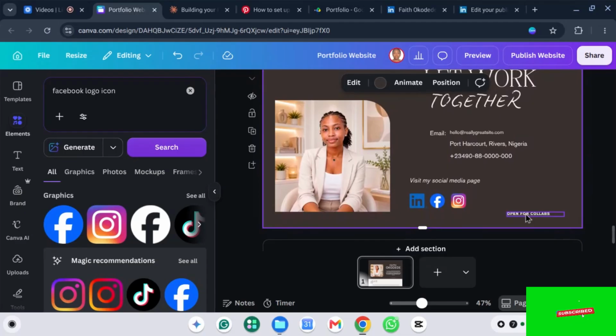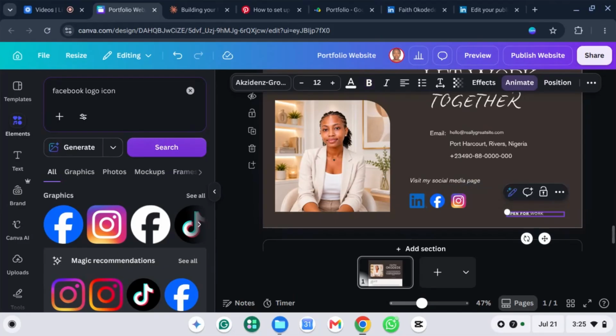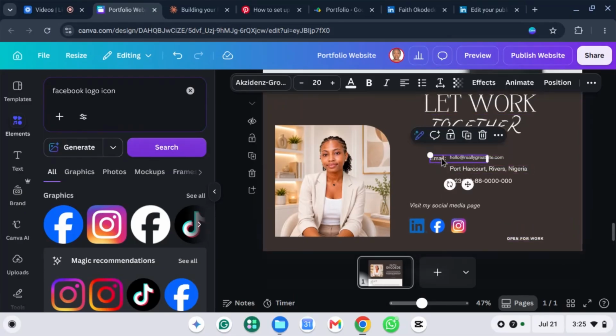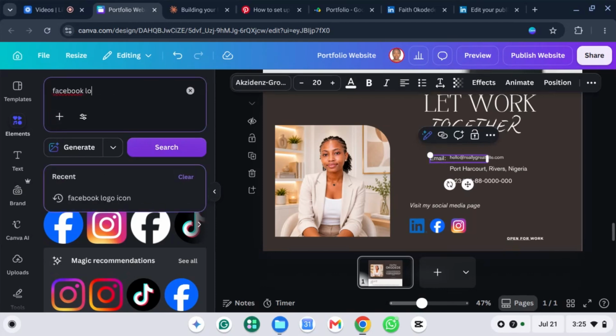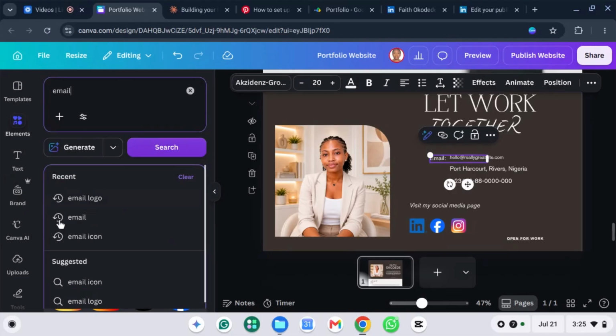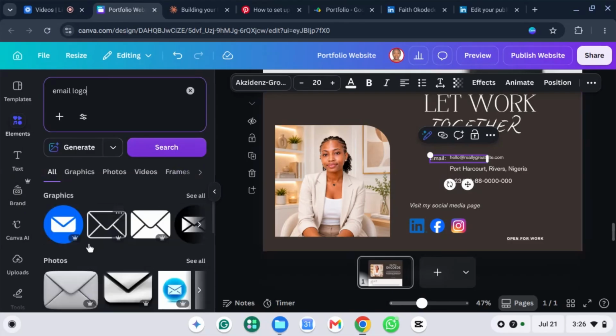Then you can put this, open for work. And say open for work. So for these logos, we're going to go for this one. I'm going to search for email logo, then location. So email logo. I'm going to put an email logo instead of typing it.